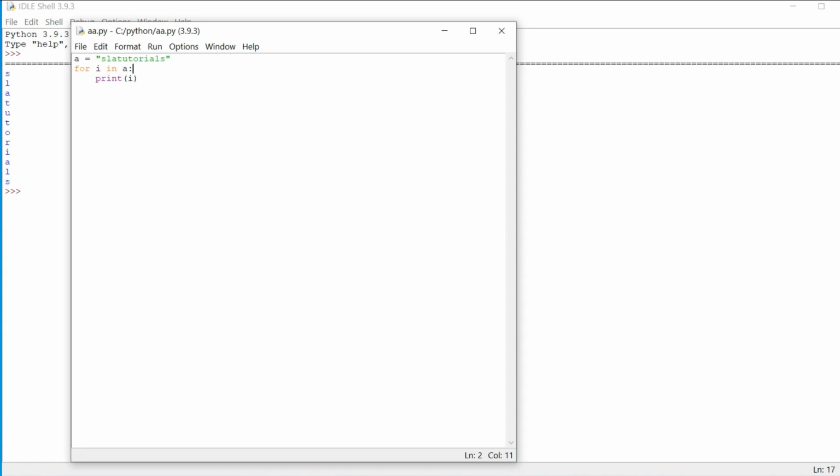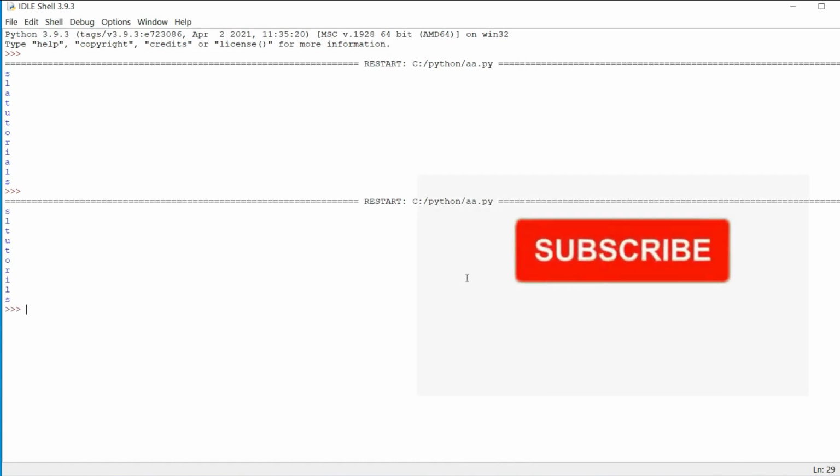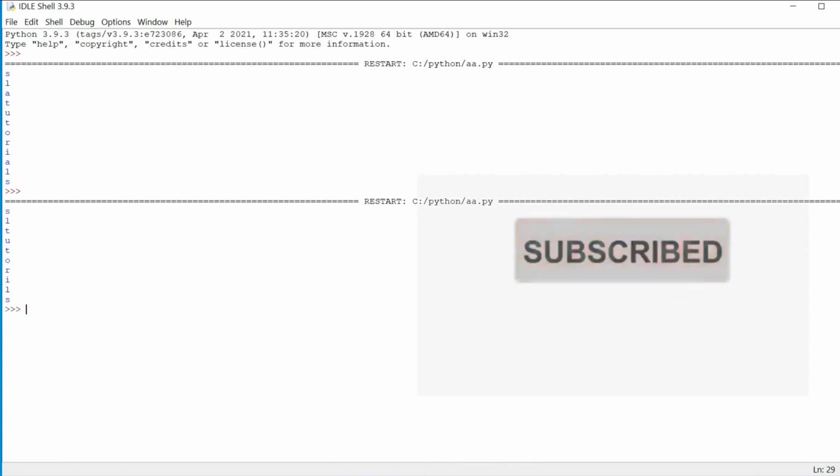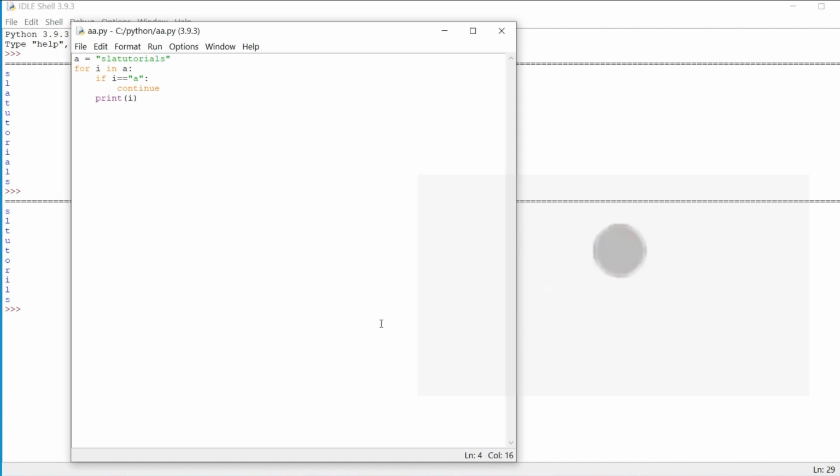Now I will use this continue statement above the print statement in the for loop. If i double equal to character a, colon, enter. Here I will write the continue statement. Now save the file and run the code. We will get the output as SLTUTORIALS. See the difference between the output without the continue statement and with the continue statement.